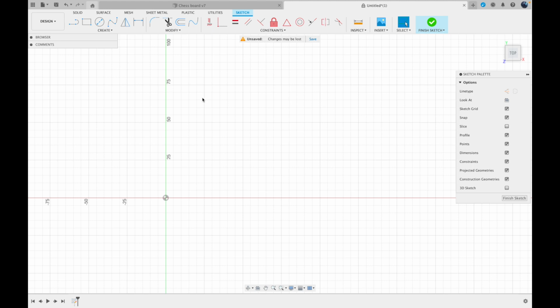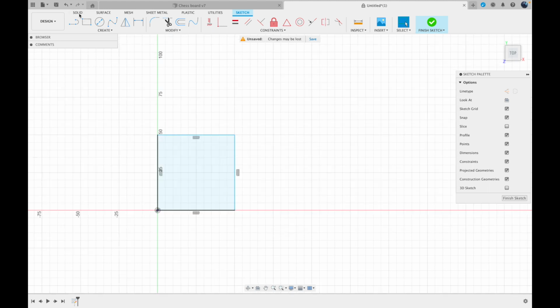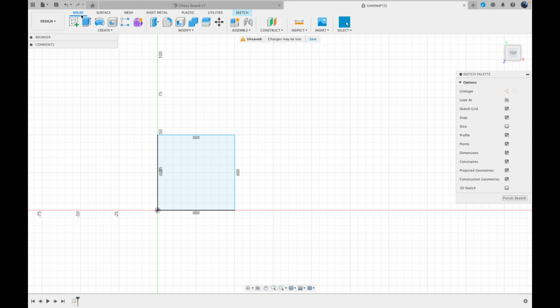Alright, congratulations, we're done with the sketch feature. Now we're moving on to the solid workspace. Here's where you will turn your 2D sketches into 3D. Now, here is the solid workspace. Simply click here, and you're in the solid workspace.